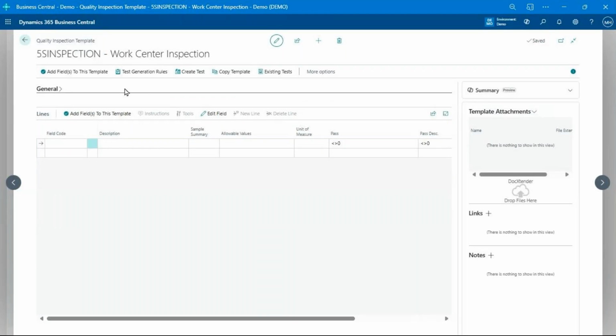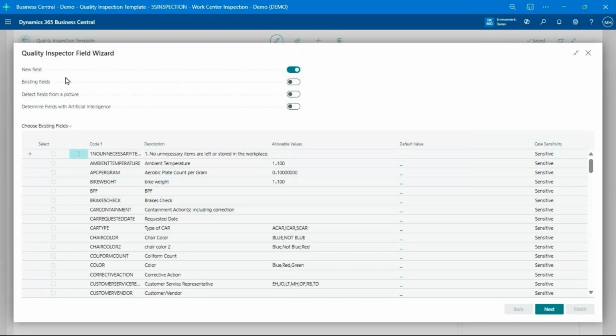Now, I happen to already do these, and I have a paper document that I use to do these inspections and everything else. So now what I'm going to do when I add these fields to this template, instead of manually doing it, I'm going to use detect fields from a picture. Now, before I do that, I'll just mention this determine fields with AI.